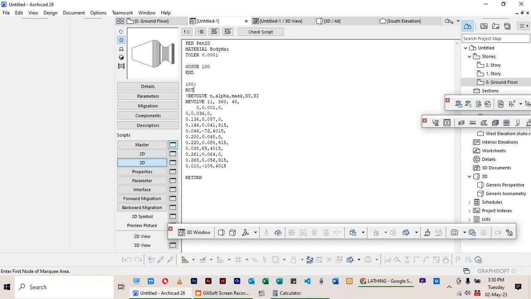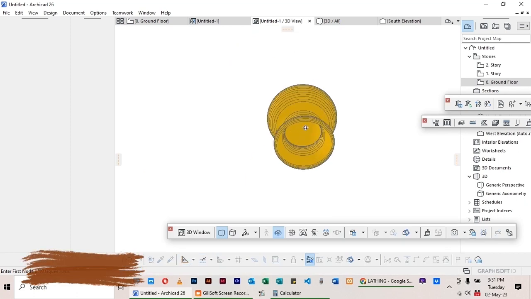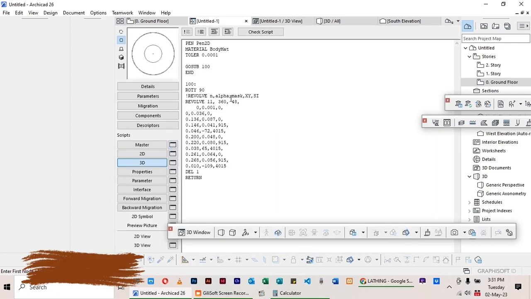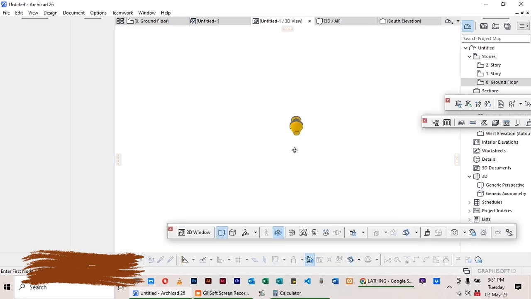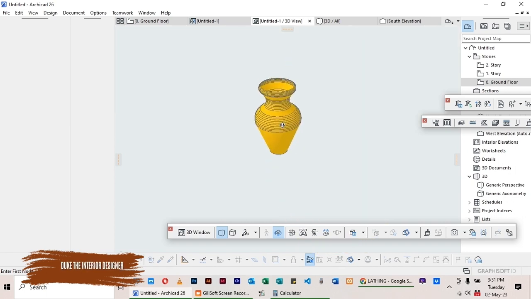We will do, this time it's rotate Y 90. And remember to delete because it's a transformation. Delete 1. Let's check it out. Oh, sorry, it's lying face down. You need to do negative here. Yes, that's our flower vase.